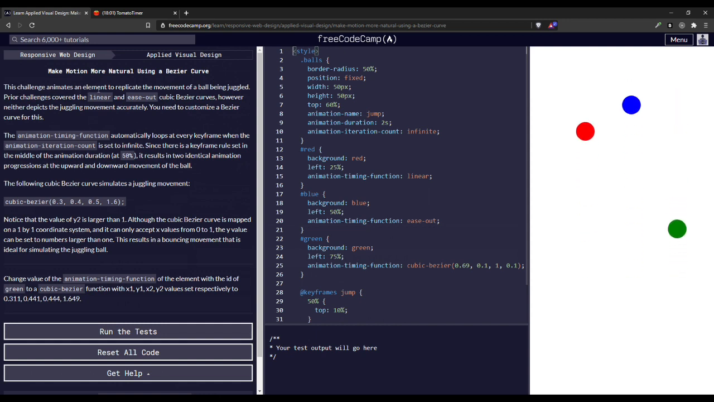This challenge animates an element to replicate the movement of a ball being juggled. Okay. Prior challenges covered linear and ease out Bezier curves, however, neither depicts the juggling movement accurately. You need to customize a Bezier curve for this. The timing function automatically loops at every keyframe when the iteration count is set to infinite. Since there is a keyframe rule set in the middle of the animation at 50%.